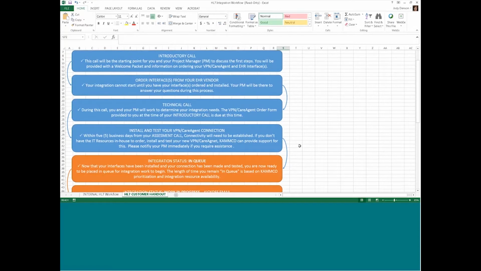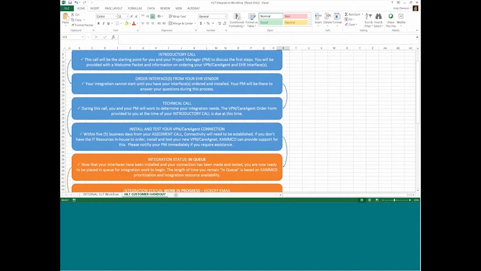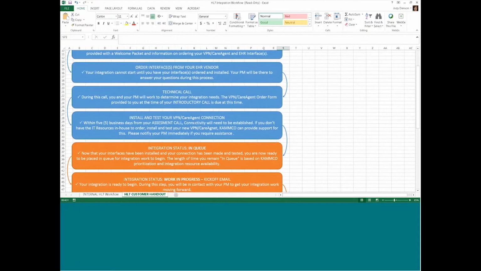So then the next step is to install and test either the VPN or the care agent connection. We build that connection in conjunction with the EMR vendor, and then once it's built, we test to make sure that that connection is working. So that's the next step there. That typically doesn't take very long.